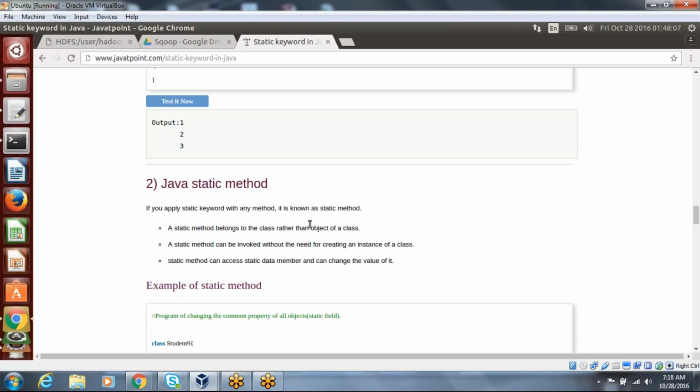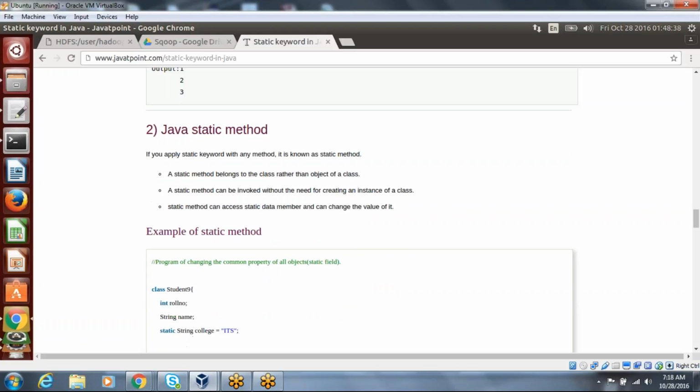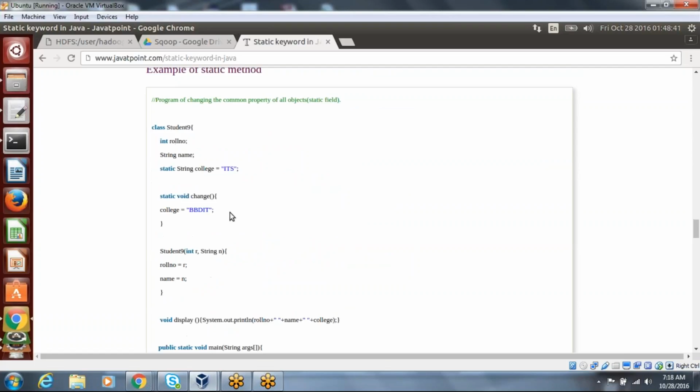Static methods. Your main method is a static method: public static void. The static method belongs to the class level rather than the object level. You can call static methods without creating an object. Your static method will access only the static variables. A static method can access the static data members and can change their value, but it cannot access the non-static variables.